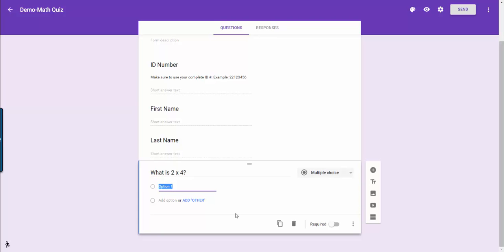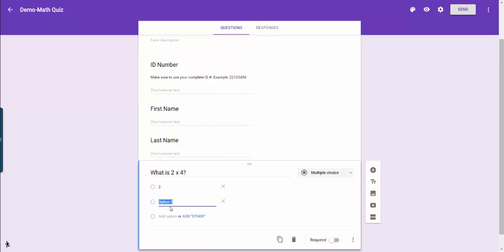So the first answer option I'm going to put on here is 2. And then you see here it says add option, or I could hit tab and then hit enter, and it'll allow me to type in the next answer. 4. I'm going to hit tab twice and then enter one more time.